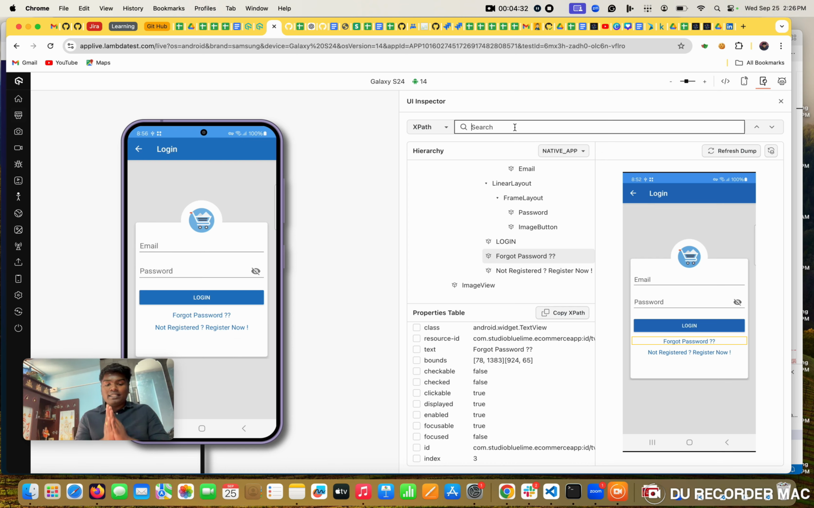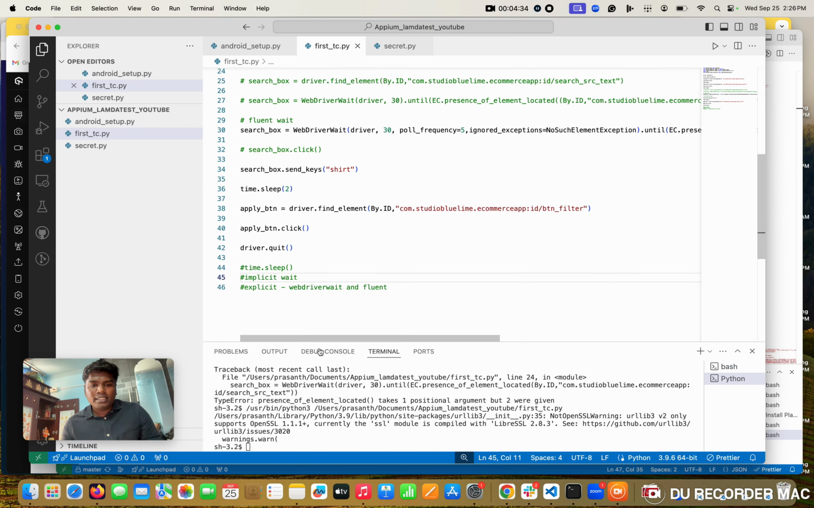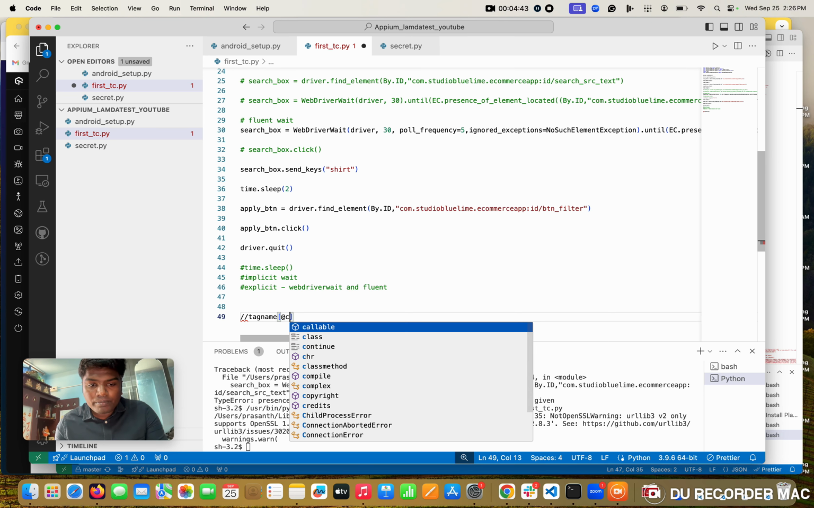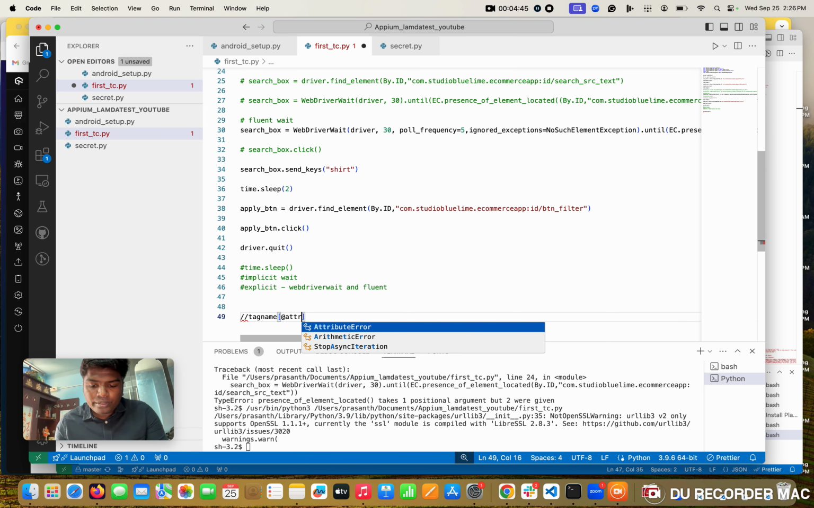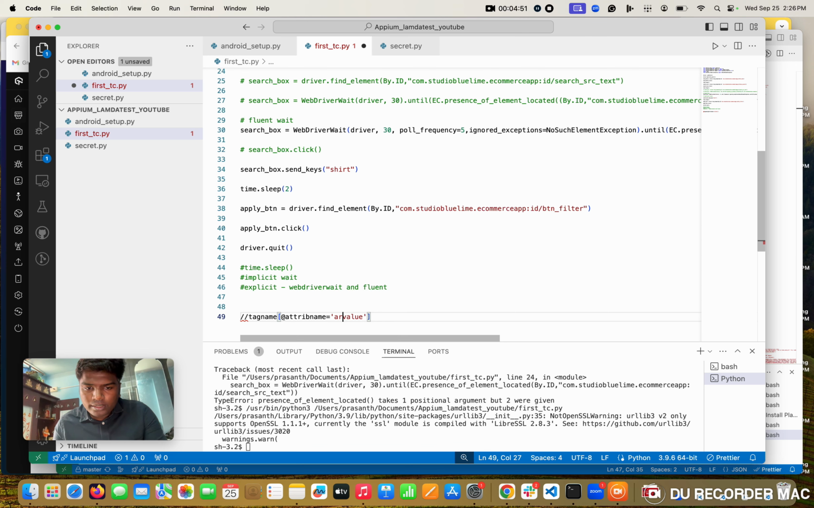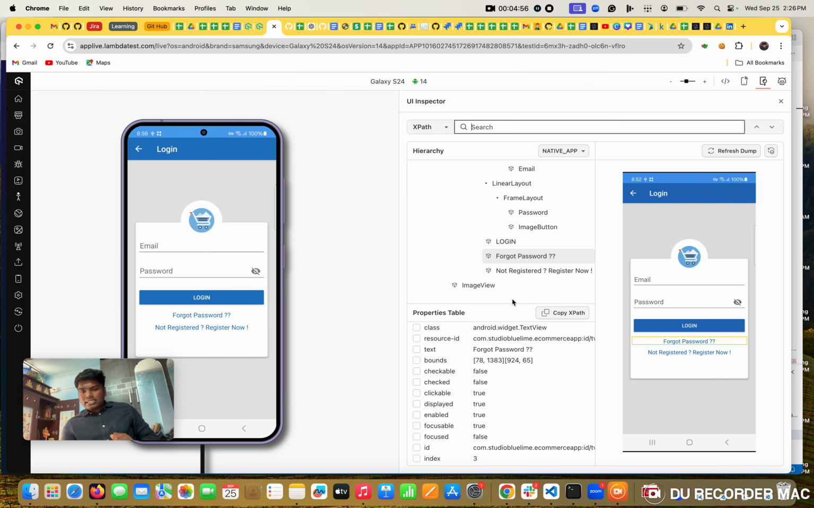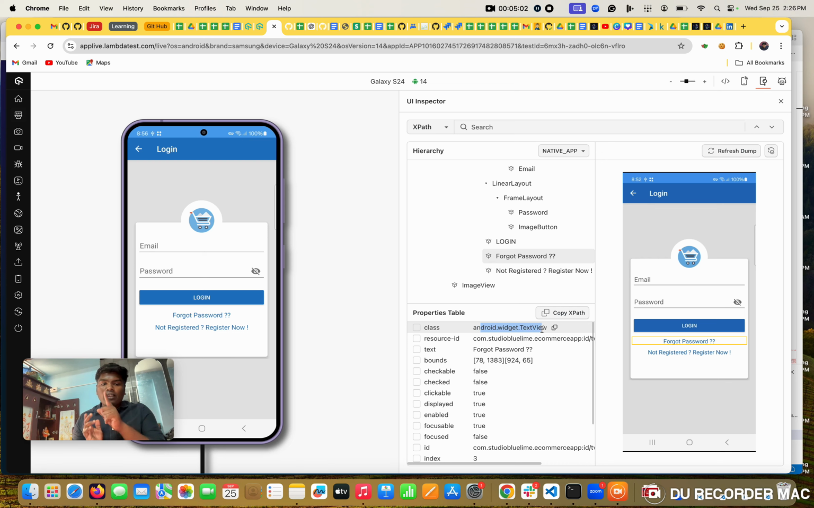The syntax of the relative XPath is, I'm going to type that. The syntax is // tag name [@attribute name = 'attribute value'] in single quotes. Okay. So I am showing the example here. Don't need to worry. See, this is the class name. The class is the attribute. android.widget.TextView is the value.